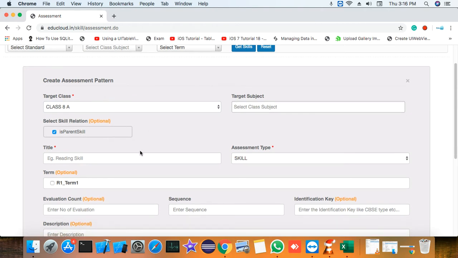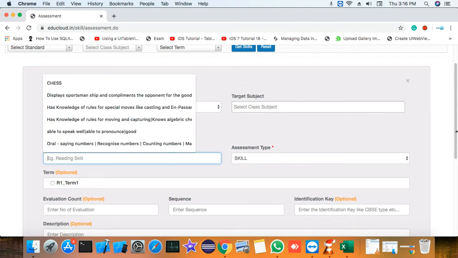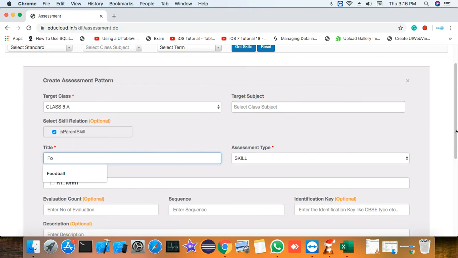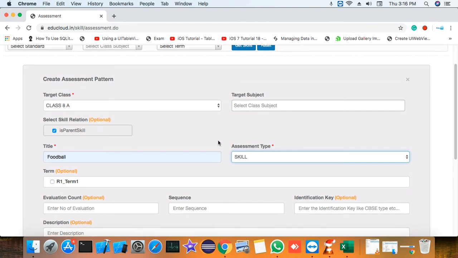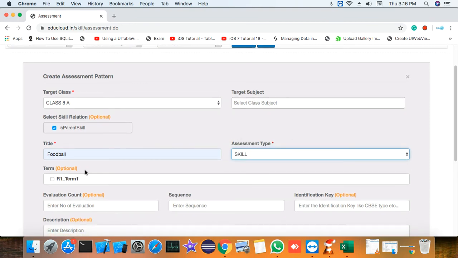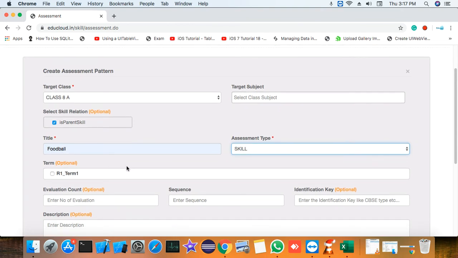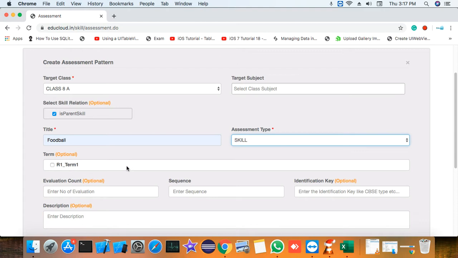Then title, say it is for football game. It is a type, if it is a skill rubric based or skill based. Say it is skill based. I'll select as skills. And if this skill is associated with any term, we'll select terms. If not, it's fine. You can evaluate that skill throughout the academic year. If you want these skills to be considered for first term, we'll select as term 1.